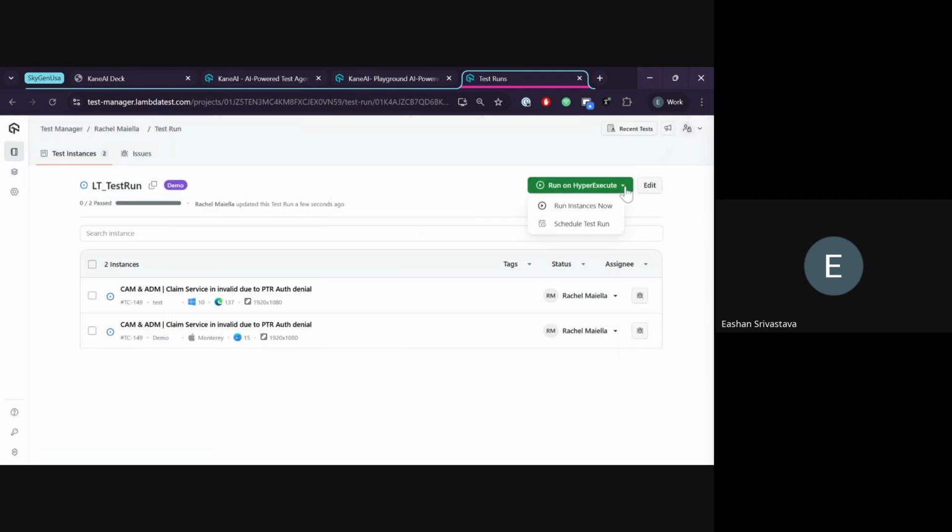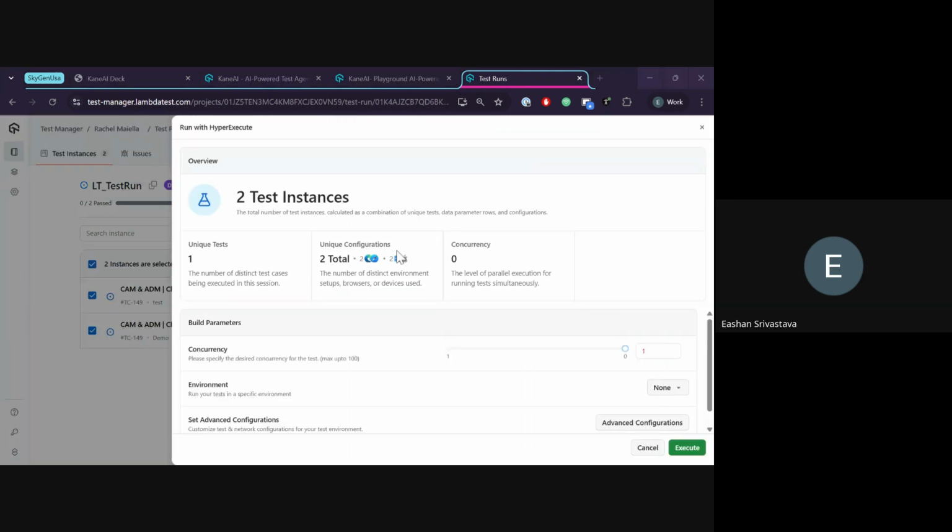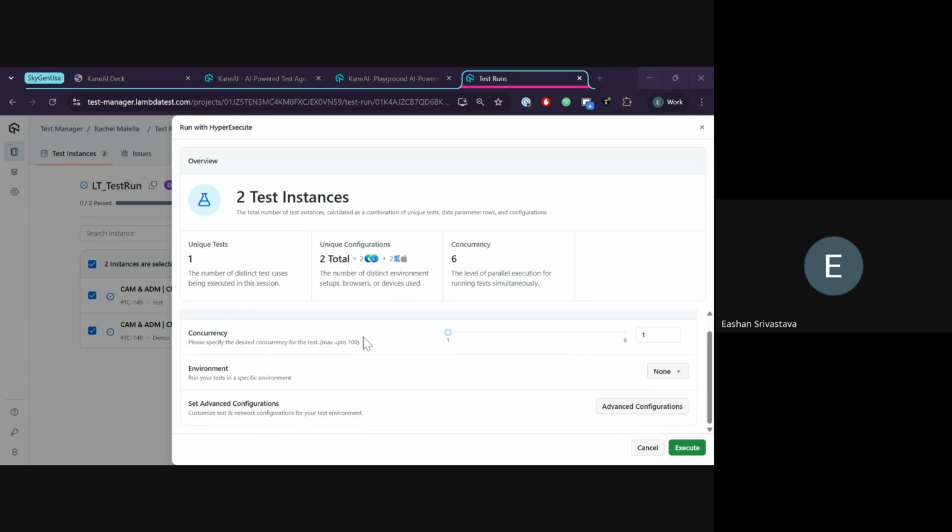For the timing, I'm just gonna run these instances now on Hyper Execute. So I'll just select these, click on Run Instances now. When you click on Run Instances, you will notice an option to set the parallelism. What that means is simply how many tests you want running in parallel. So for example, let's say your test suite has 5 test cases and you pick 2 device combinations. So that's a total of 10 executions in your test run.